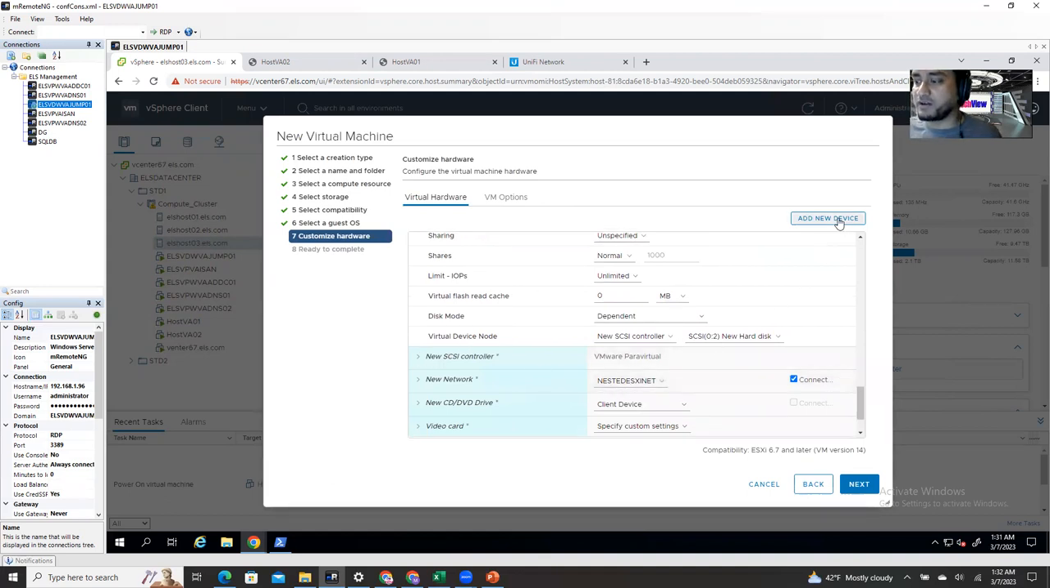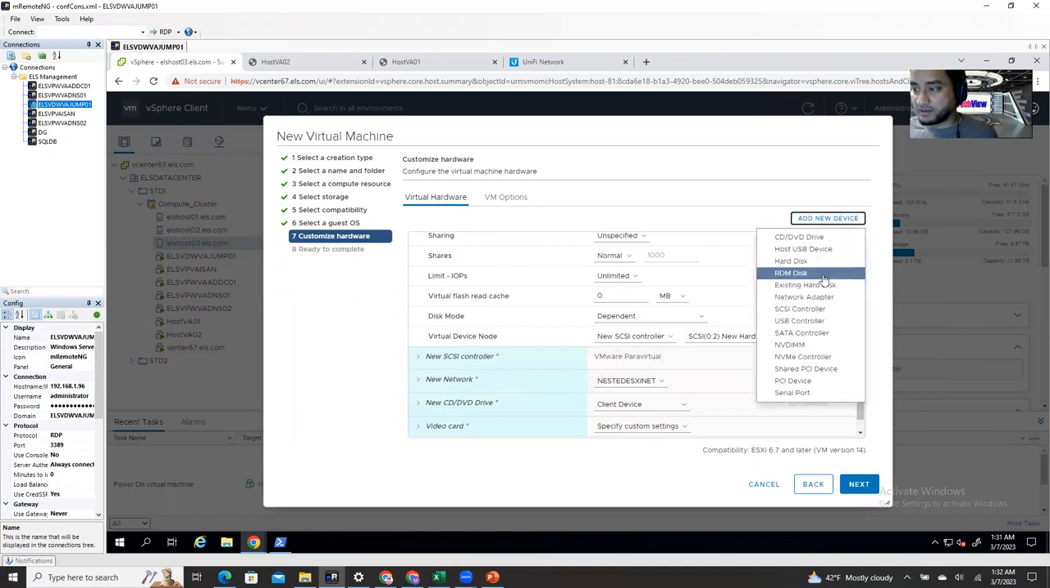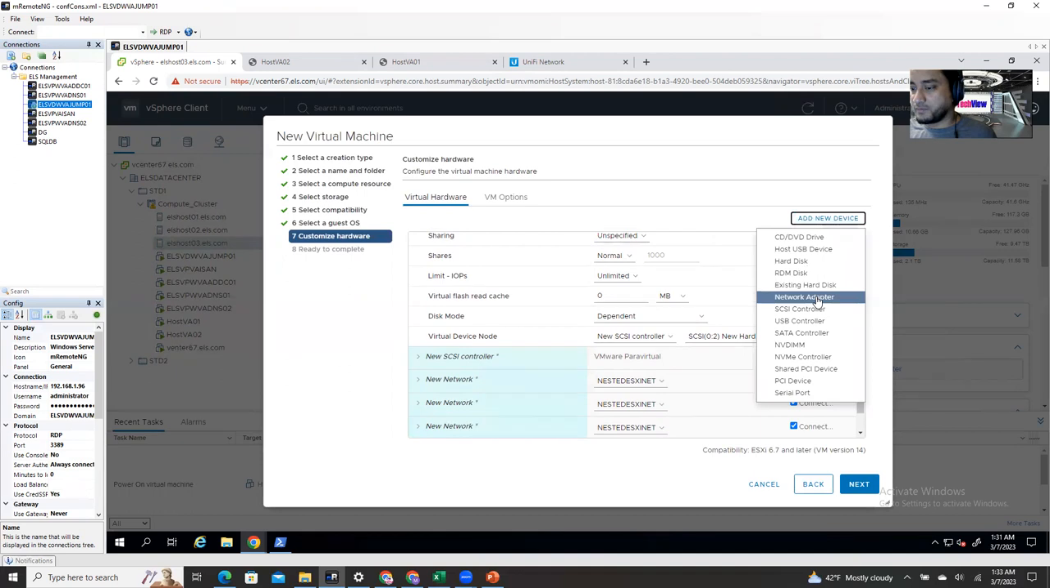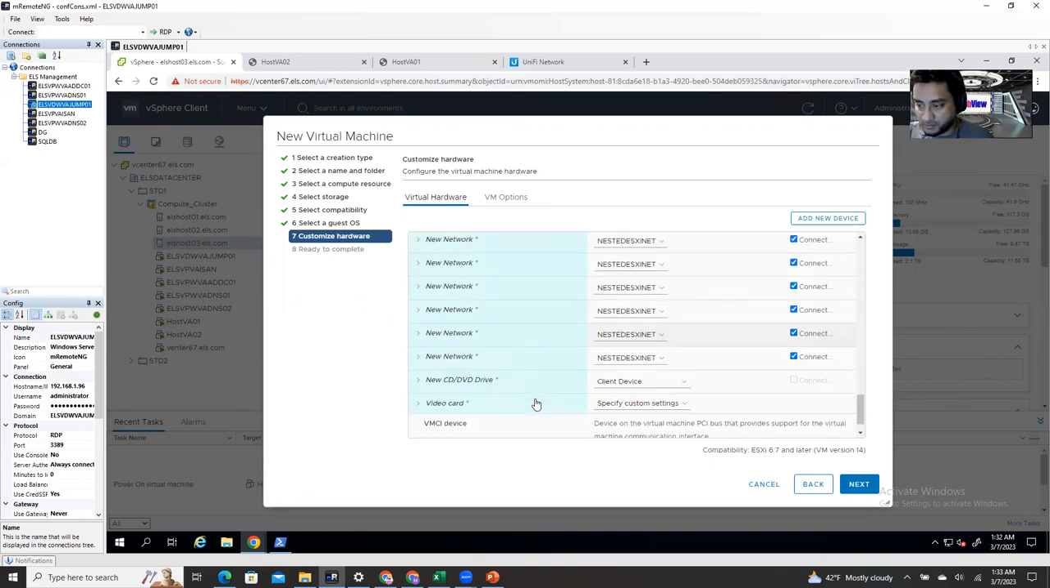So how many network adapters do I need? 7. I have one already, right? So add network adapter. So number 2 adapter. Now, 3 adapter. Now, 4 adapter. Now, 5 adapter. Now, 6 adapter. Now, 7 adapter. Okay, you have 7, right?